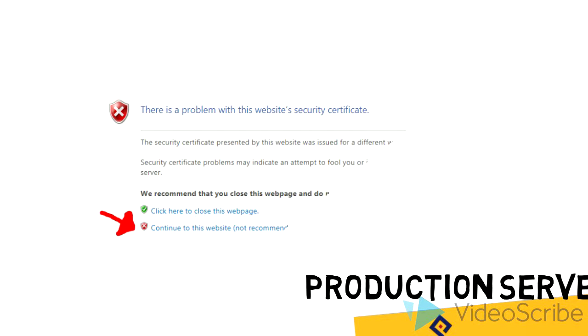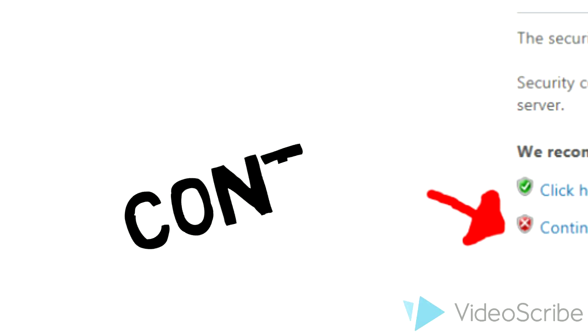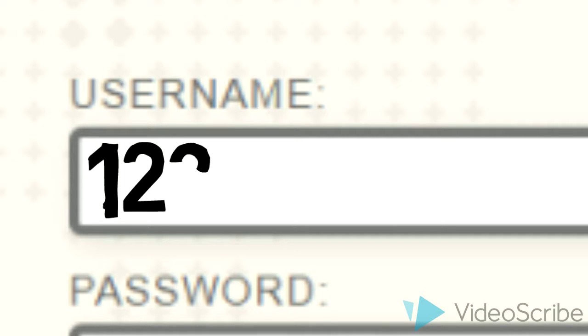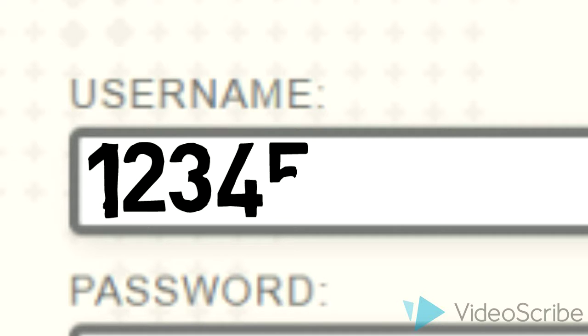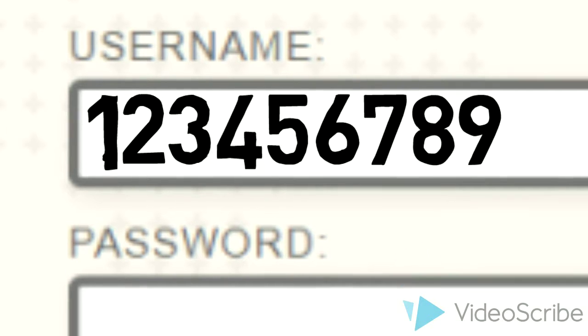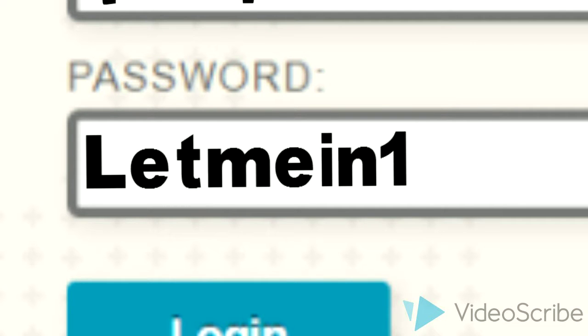This message will say that it is unsafe to continue to the website. You have permission to access the site. Go through advanced settings and continue to website to proceed. You will log in using your 9-digit PTC employee ID number as the username. That number can be found in My PTC portal under the Faculty Staff tab. Let Me In 123 is the default password.